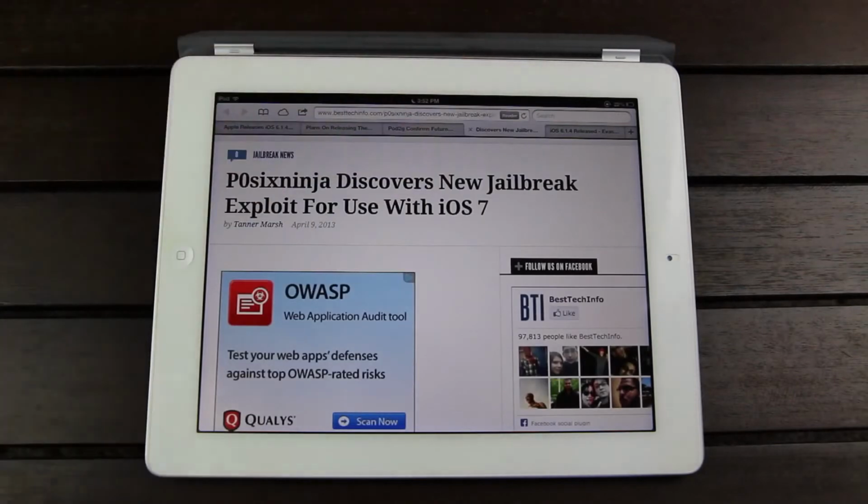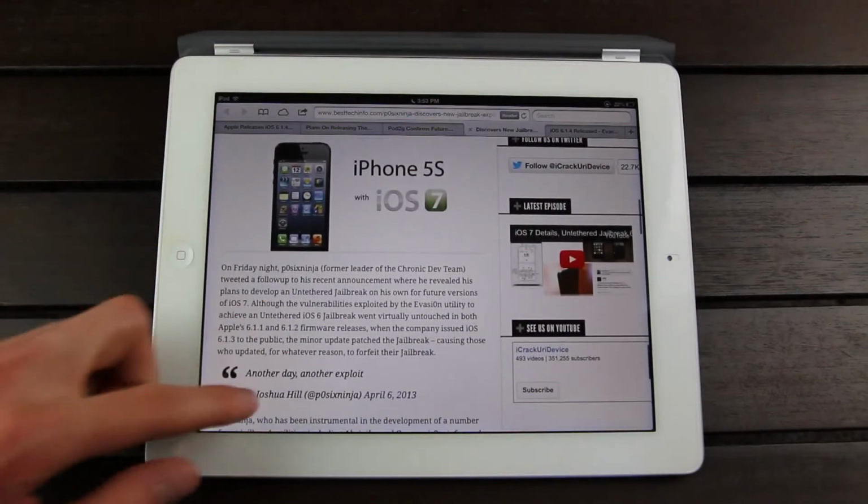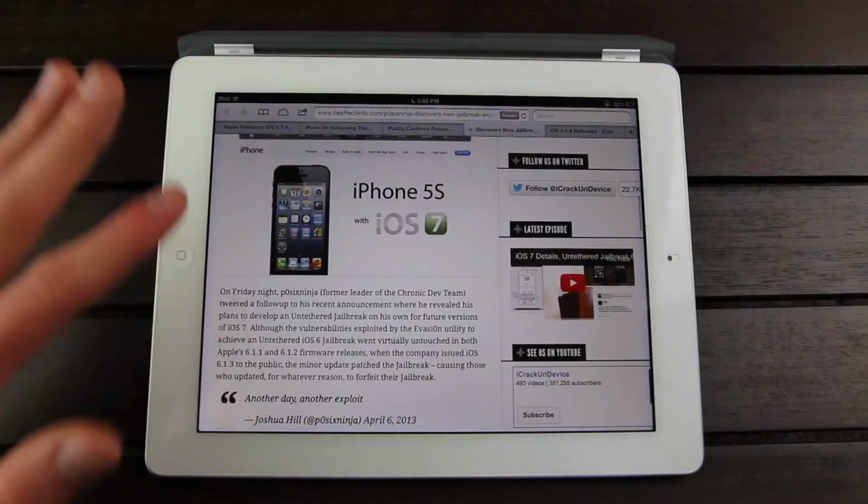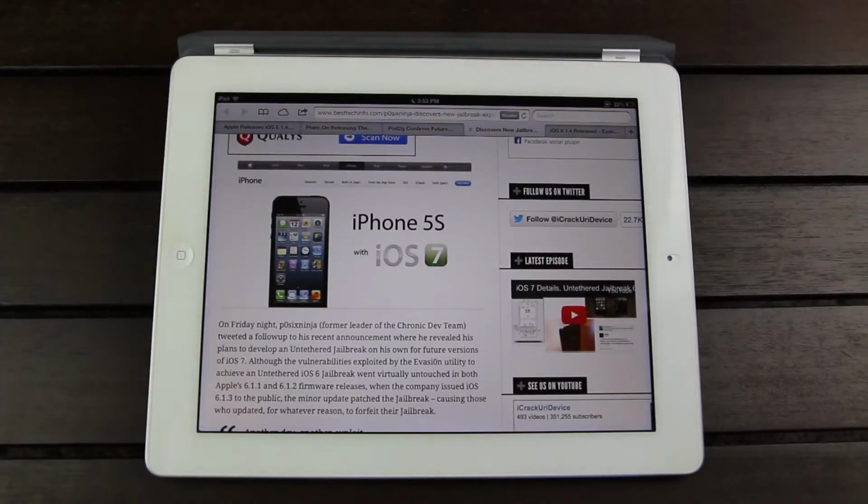Now following that news, at the beginning of April, POSIX Ninja sent out yet another tweet saying another day, another exploit. So this is actually what we have to look forward to. The dev teams and the developers behind the creation of jailbreak utilities will again wait for iOS 7 and future iDevices to be released before pushing out the next untethered jailbreak utility. That way, they can ensure maximum compatibility and maximum device support. Because if they don't release a jailbreak, Apple simply wouldn't know which exploits they plan on using in the future to create a jailbreak, so therefore Apple cannot patch them until they actually push out that utility.